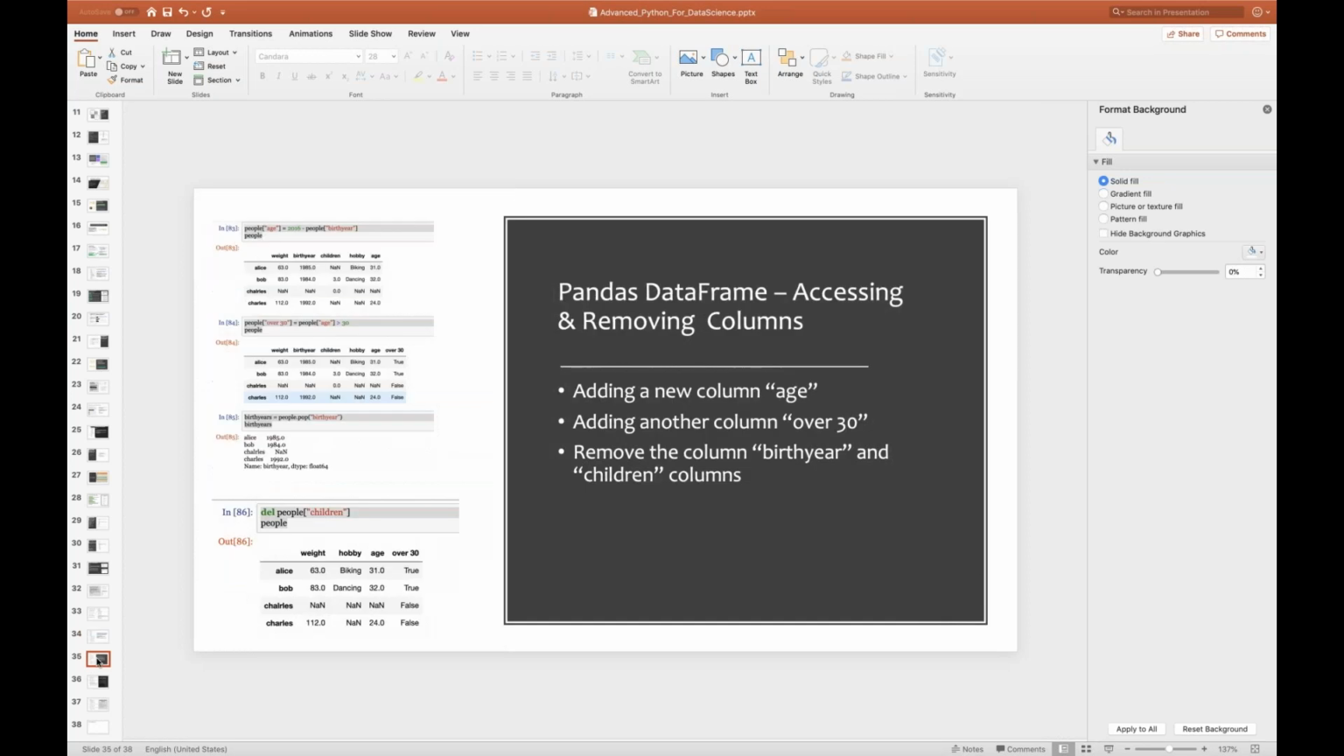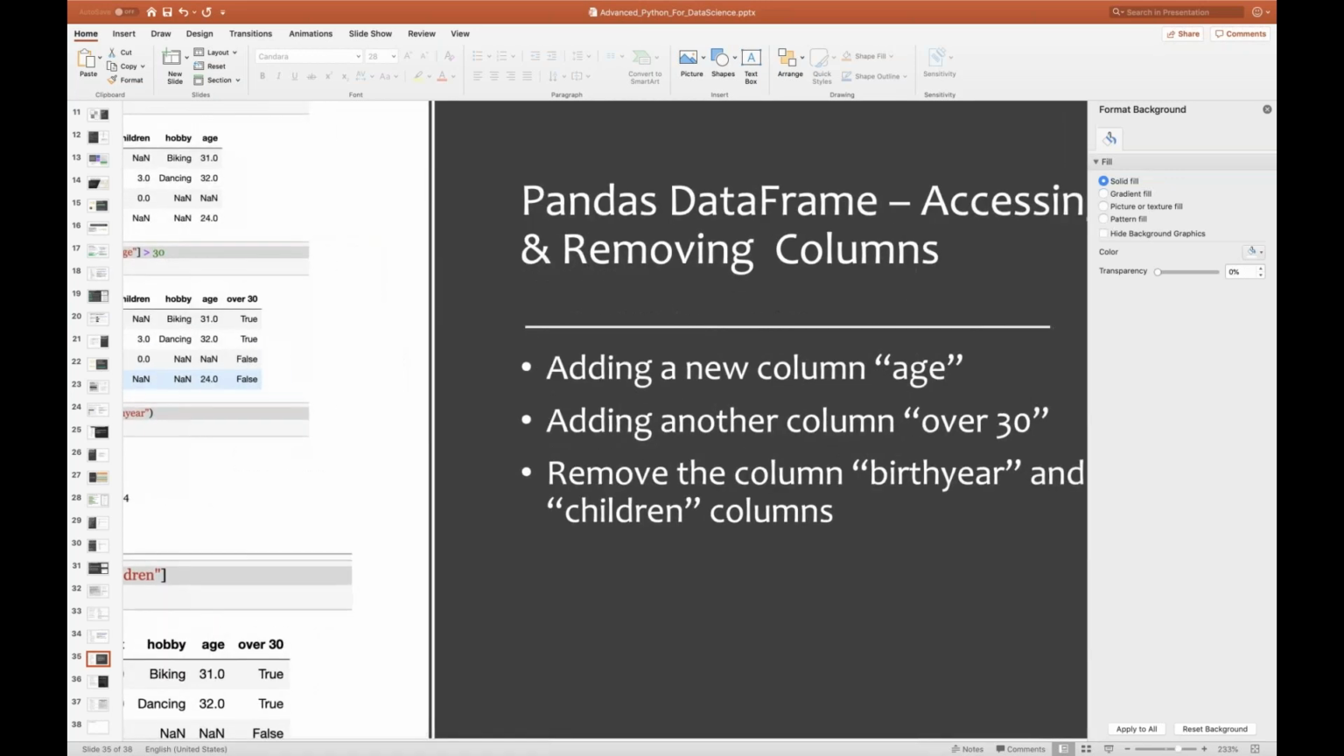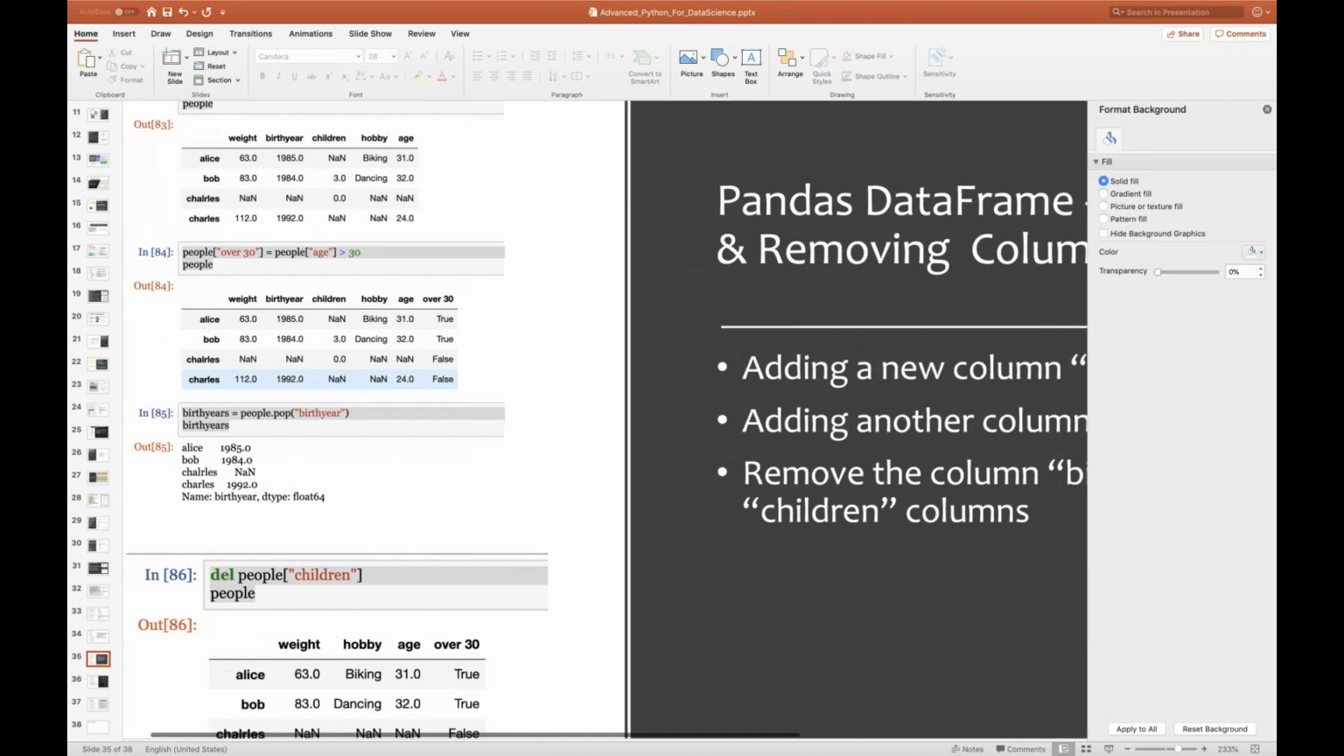Now, accessing and removing columns. First, I'll explain theory and highlight it. How do you add a new column? How do you add another column? How do you remove column birth year and children and child year? Okay. Now, let me increase this a bit so it will be clear for you. Erase all the drawings. If you don't practice it, all my efforts will go for toss. So please practice. Now, see here, guys. Observe carefully.